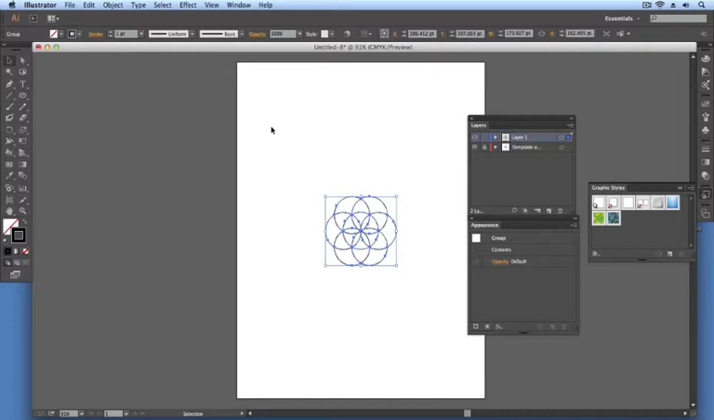I next want to apply some color to this. And in the book, we take you right into a color guide. I want to show you something that's a little bit more fun and takes you right in. I'm going over to the Live Paint Bucket tool, which is hidden under the Shape Builder tool.